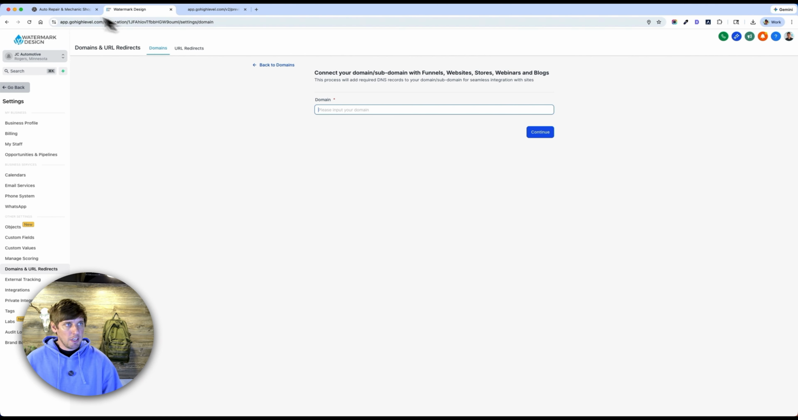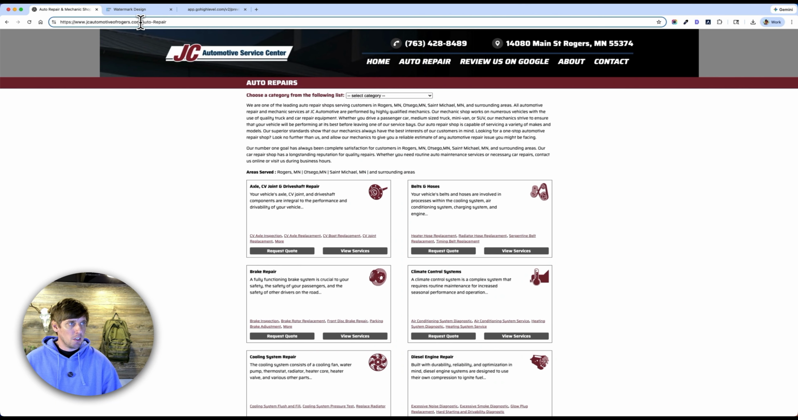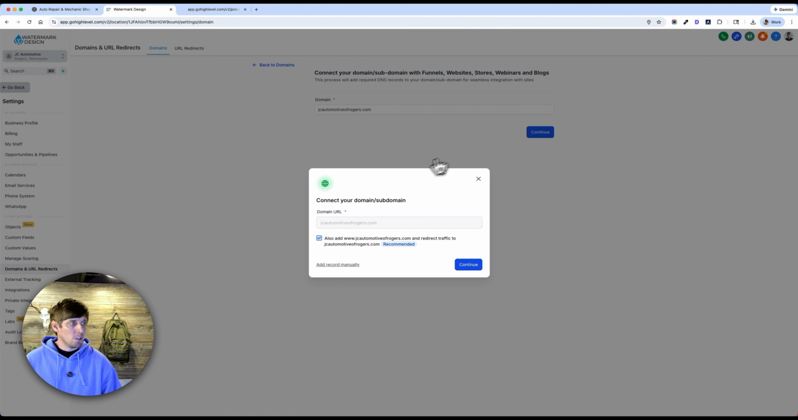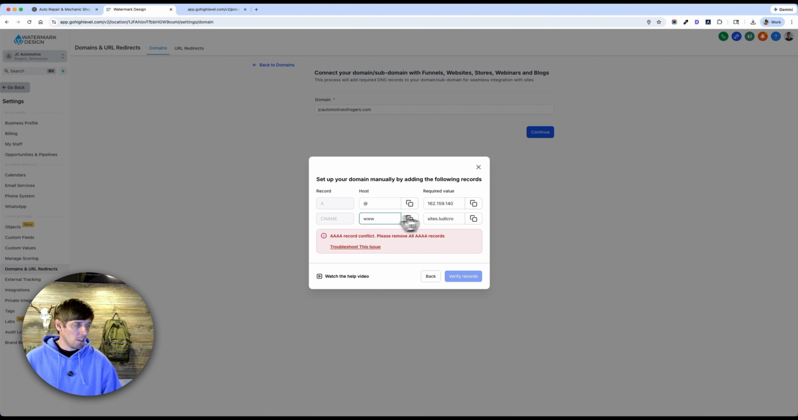You add the domain. So if we're doing these guys here, you just copy and paste the domain in. And then you'll want to add the A and CNAME record. So these are the records that you would then put on their domain provider. So if their domain is with GoDaddy or some other domain provider, this is where you just add this A and CNAME record.